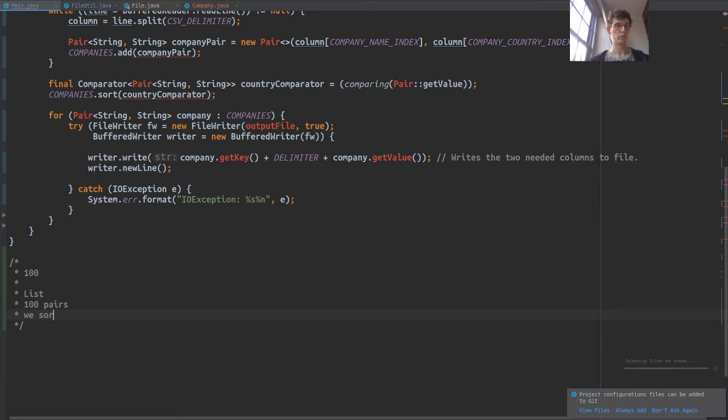We sort 100 pairs, right? So this data is actually from a data set that has 4 million records. So with a list, this would be an irresponsible way to do it, but it's just for the example. We have 4 million pairs, right? Then we sort 4 million pairs, which is not great. That takes a long time.